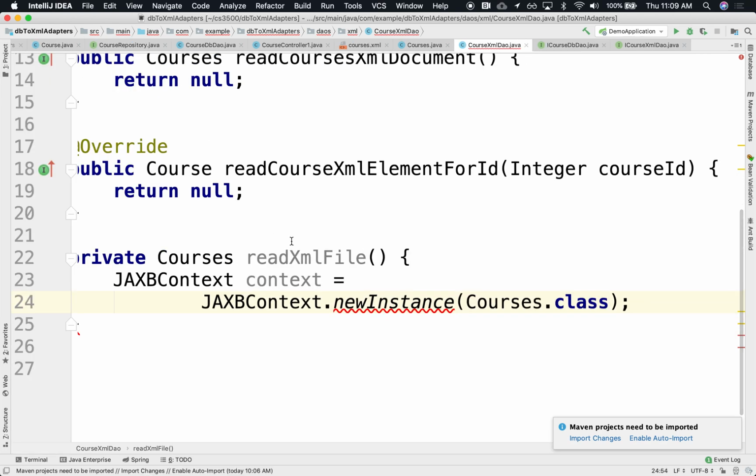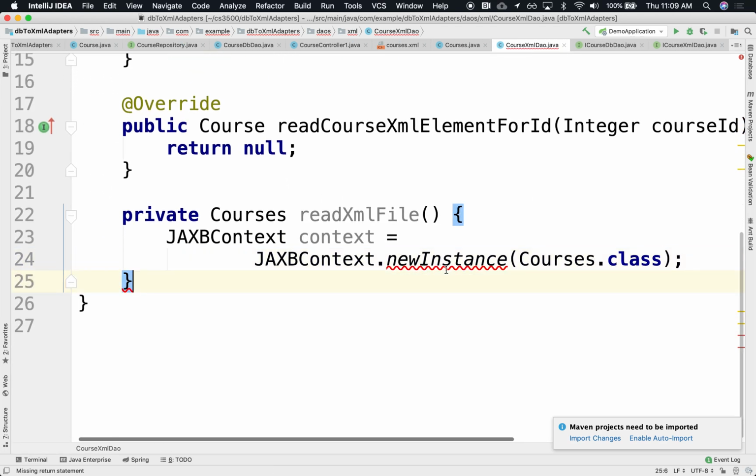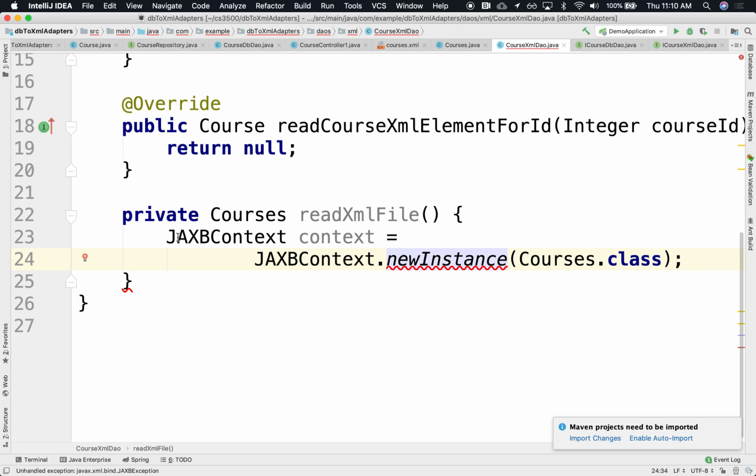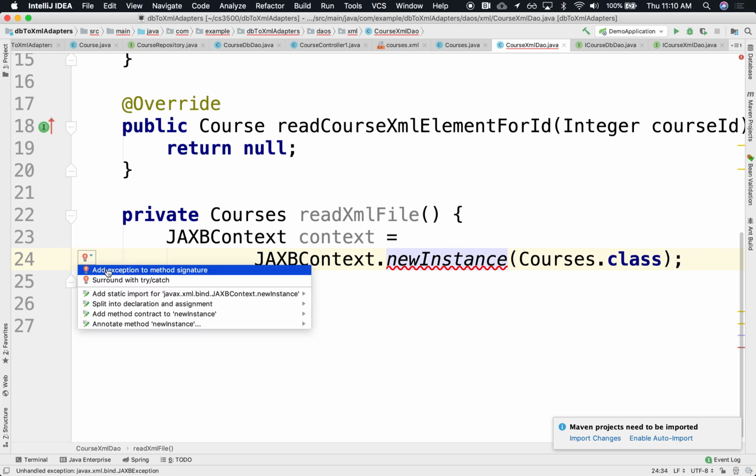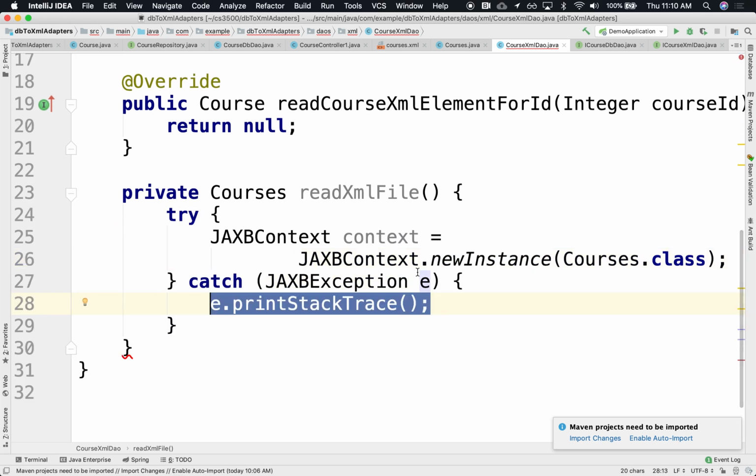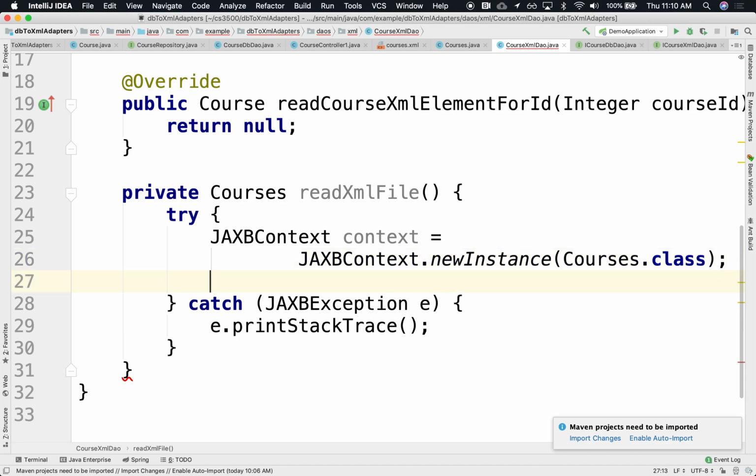I believe it's complaining because it might throw exceptions. Let's see what to say. Surrounded with a try catch. Yeah, let's do that. All right, so it's going to try and generate for me courses. Okay.